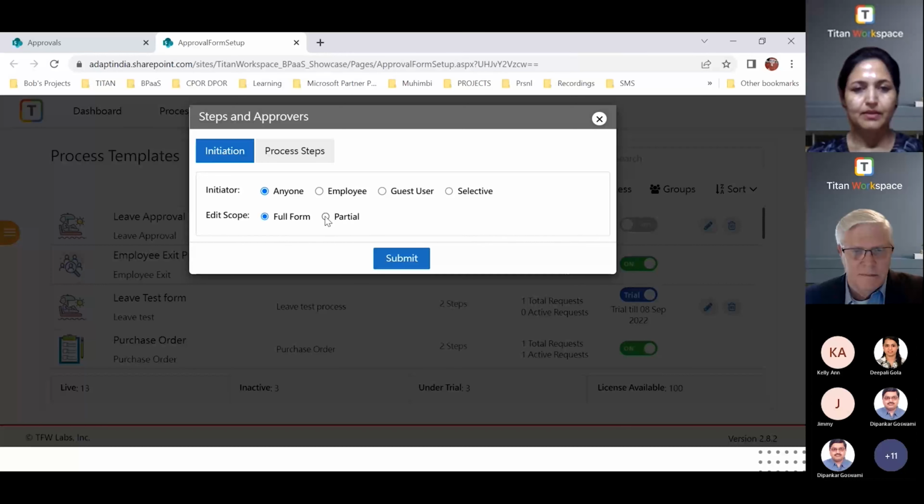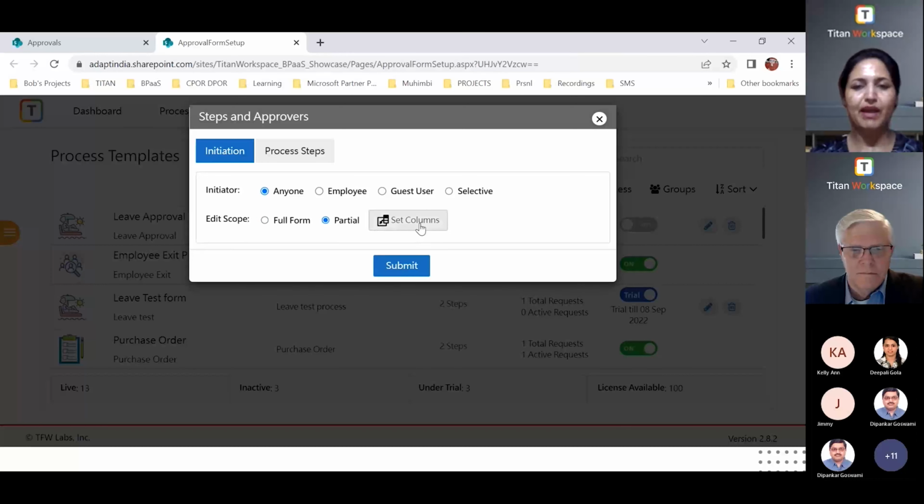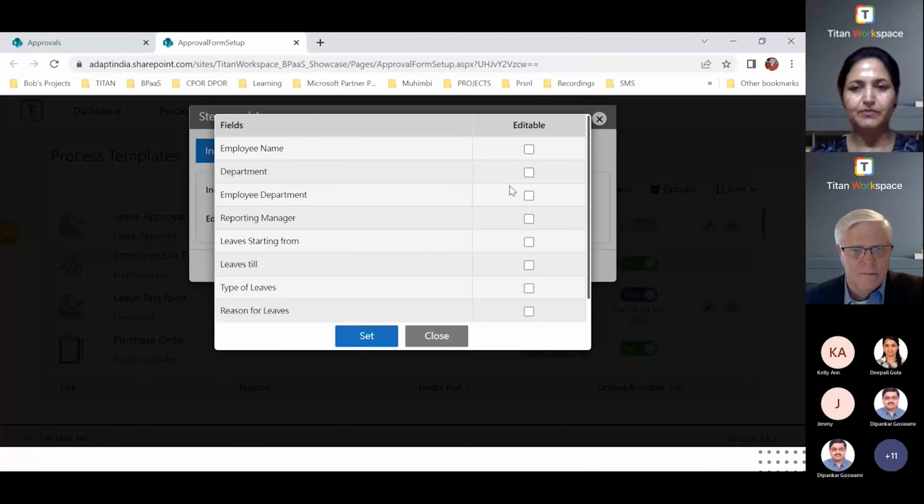And whoever initiates it should not have access to all the fields. So I'll make it partial. So I'll choose which are the fields which are going to be available for that initiator to edit. So employee name is coming auto-populated. I don't want the employee to change this. So I choose department, employee, I'm sorry, it should have been designation, doesn't matter, employee department.